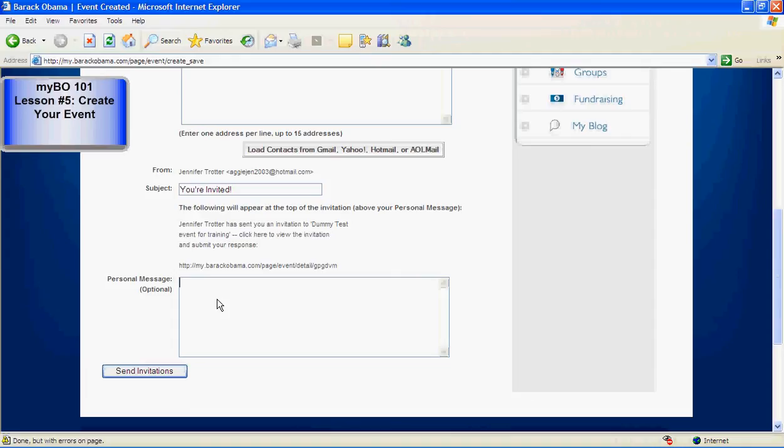So that concludes the 5th training session on how to create an event using myBO. It's a great way. Again, advertising is perhaps the most powerful thing that you can do with the myBO tool. So definitely encourage you to advertise your event with as many groups as possible, and then blog about your upcoming event and invite as many friends as you can that you've made through myBO to actually help volunteer at your event.